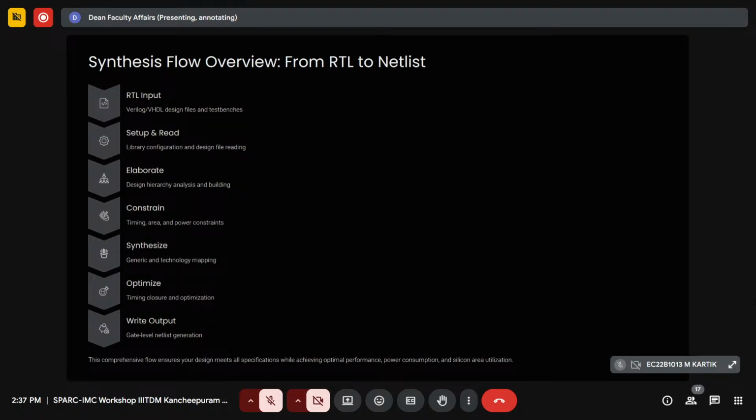The next step is setting up and reading. What do you need to set up? The PDK from the process, right? They have a lot of information. You need to set a particular environment in such a way that you read only what you need. To set that up, we have library configuration and design file reading, so all the physical related things.